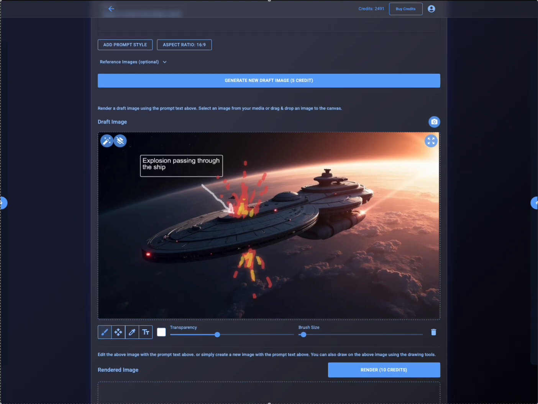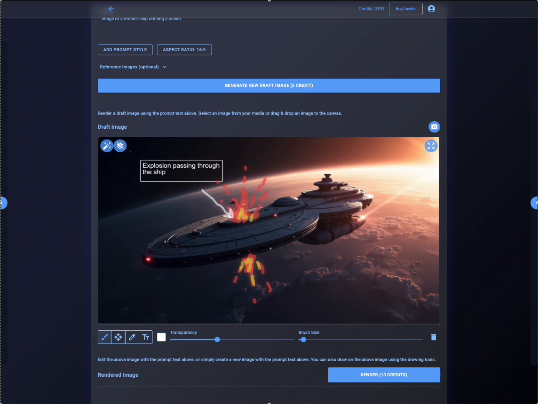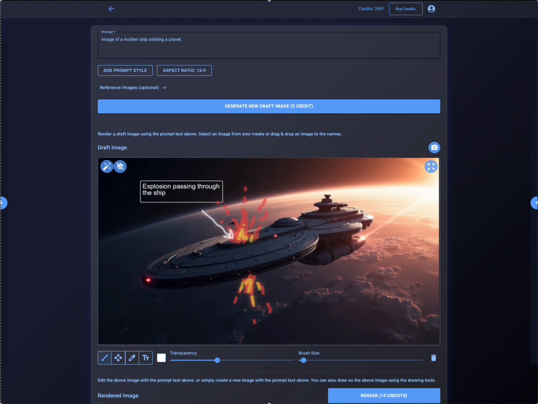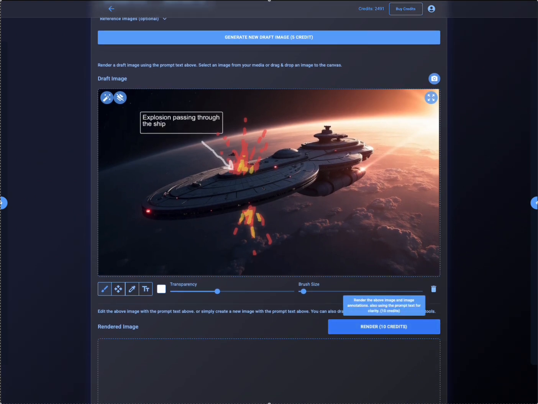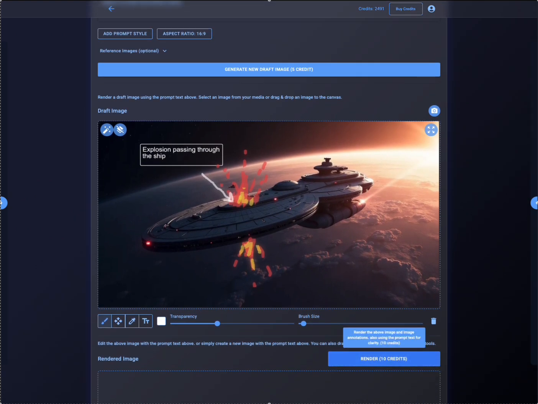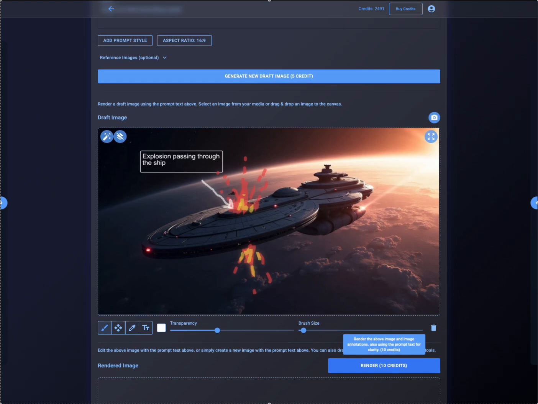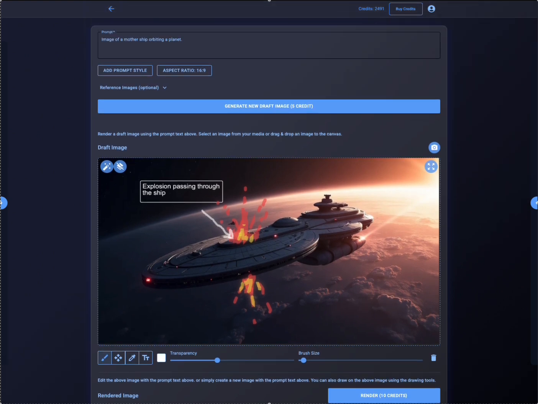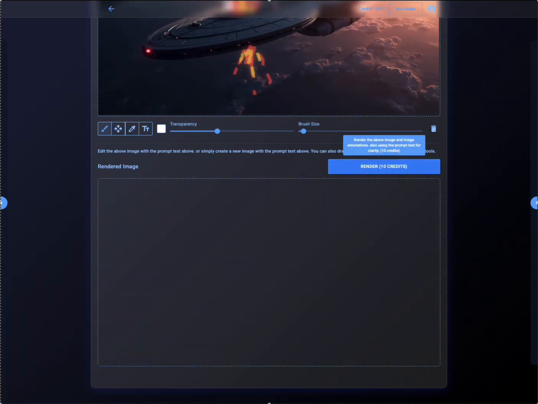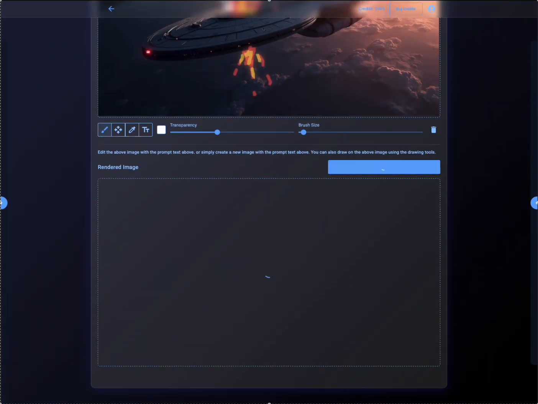We need to render this and see what it looks like. We've still got the prompt here. Essentially, you could give it a hand by saying image of a mothership orbiting around a planet with an explosion. That would give it a great hint, and our text would give it a great hint as well. But let's see what happens without actually passing any prompt text through. So clicking on this one down here renders it. It uses a better model than the draft. Okay, so let's render.